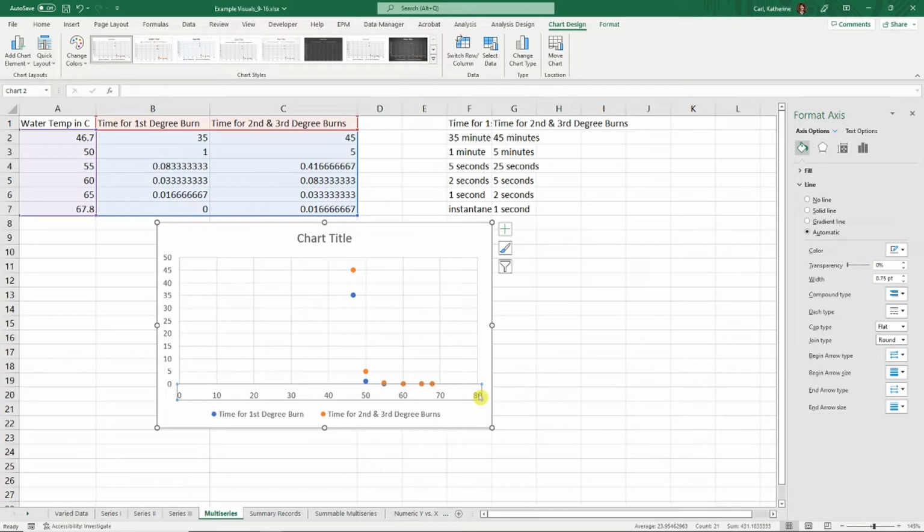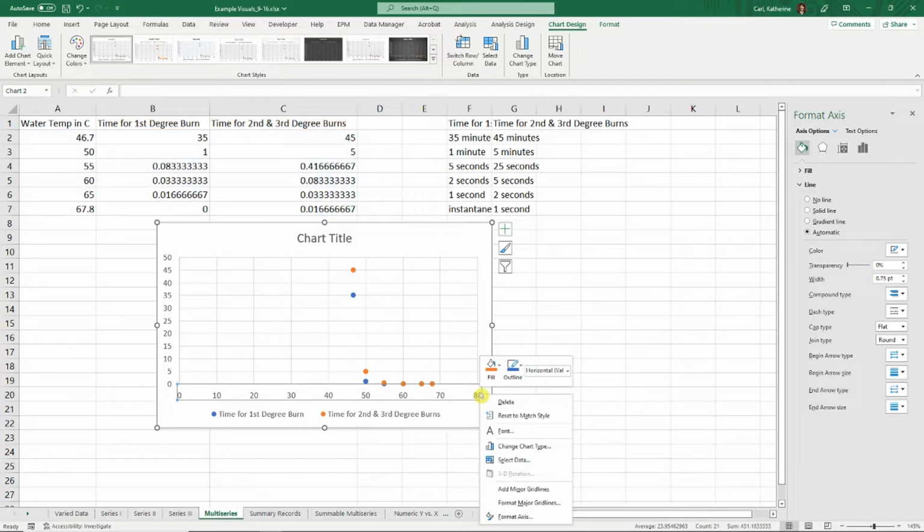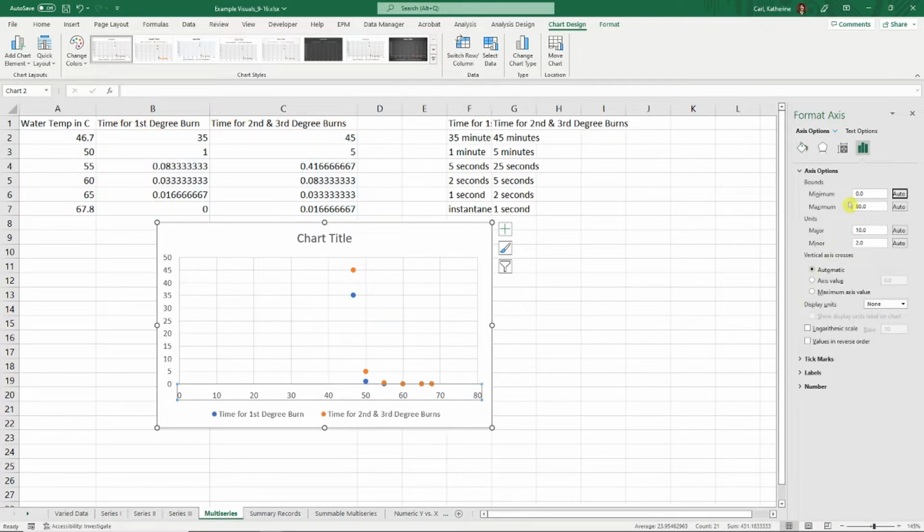The x-axis, however, since it's interval, I don't need to do that. So the first thing I'm going to do so that the data is more visible is right click, go to format axis. So I'm going to go ahead and back that up to, what's our lowest value? It looks like 46, so maybe 45. And you can see the data already starting to stack a little bit better. The max is pretty good. I'm just going to leave that for now.